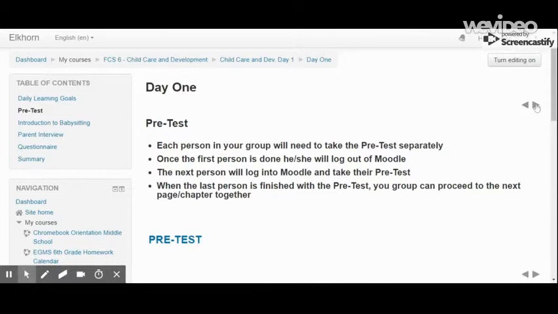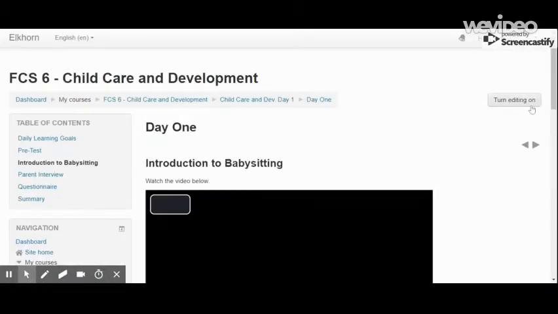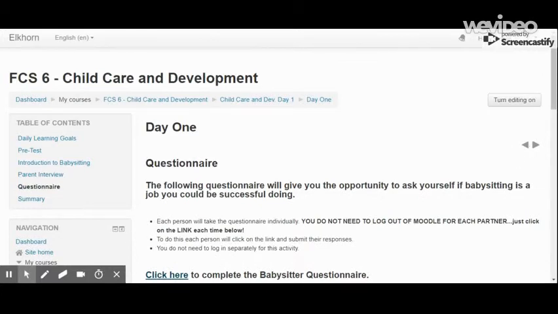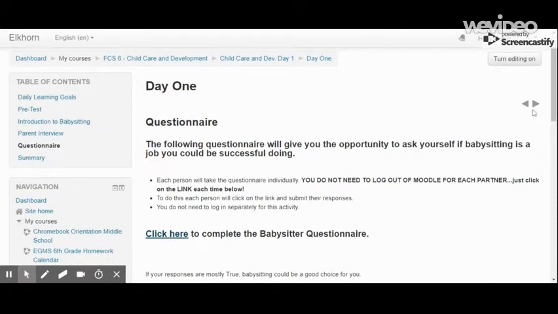The next page has an activity that you would do that day. So you would watch a video about babysitting. The next activity is a parent interview worksheet. And then there's a questionnaire that you fill out online. There are very different activities that you do each day. These are just the things that you do on Day 1. And in Baking and Measurement, more of your activities would be washing dishes, making food, and different things like that. So expect a variety of activities in your modules.